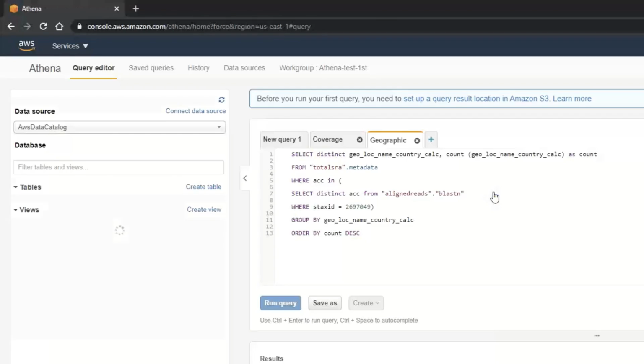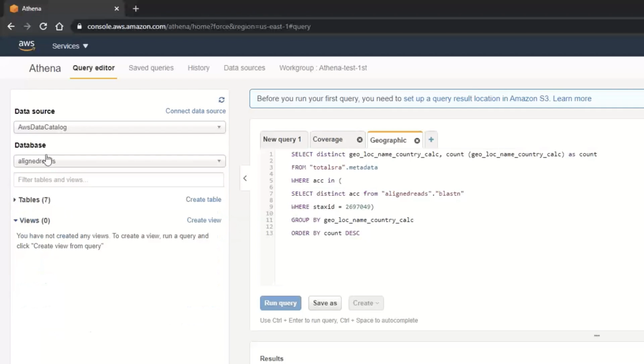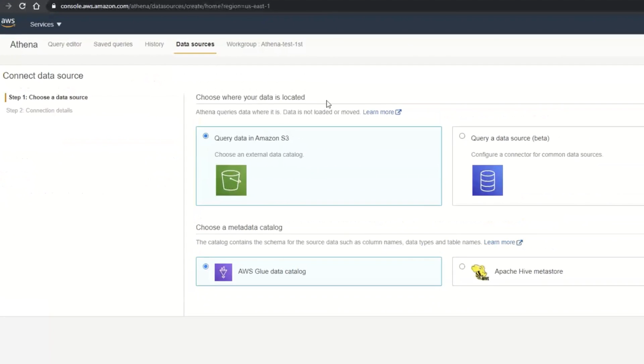Click the Get Started blue button, and you'll end up here on the query editor. And this is where you would actually type in queries. You wouldn't have queries already here like I do. And in fact, you wouldn't have databases or anything yet. And so what you would want to do is go to connect data source. And this is how we're going to point Athena at the data we actually want to query.